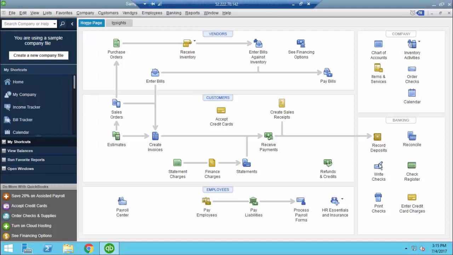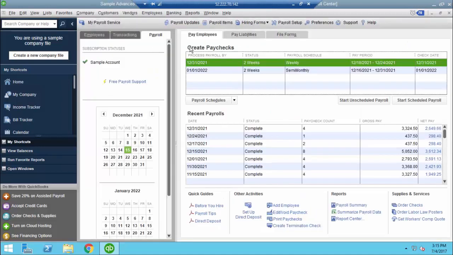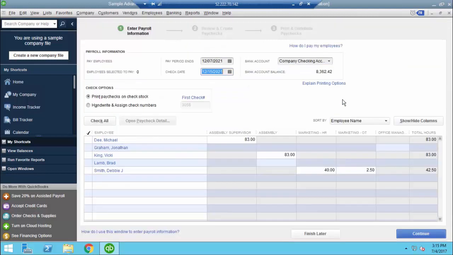In order to process an unscheduled payroll run, we're going to start with the Employees menu, come down to the Employee Center. You're going to want to ensure that you're on the Pay Employees tab. In the middle of the screen, you're going to see a button that says Start Unscheduled Payroll. This is going to open up an Enter Payroll Information screen that lists all of your employees.